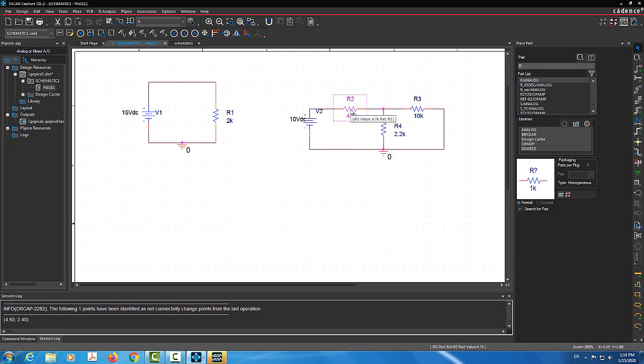I can move the resistor to the top here and this resistor to the top. Make the circuit a little bit symmetrical, kind of. Maybe move this one a little bit farther. Okay. So this is the circuit I wanted to simulate.